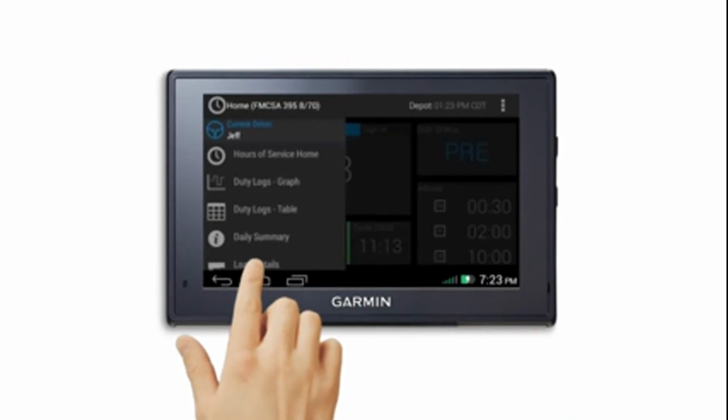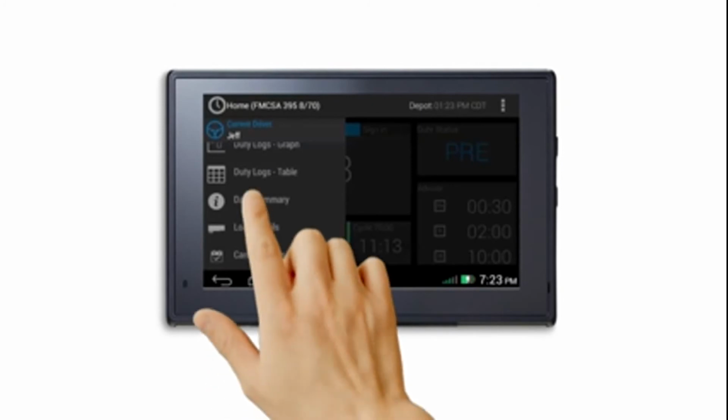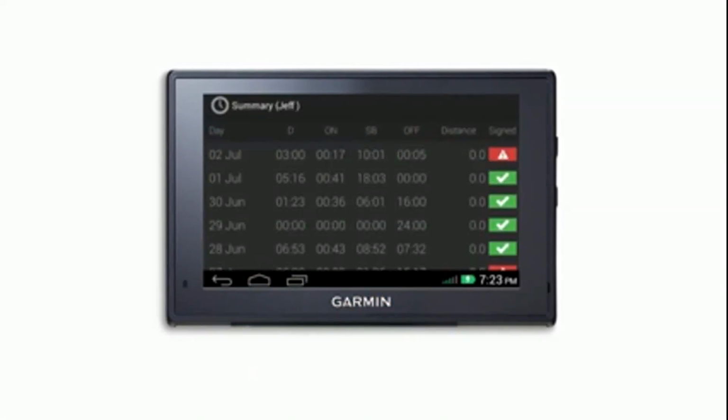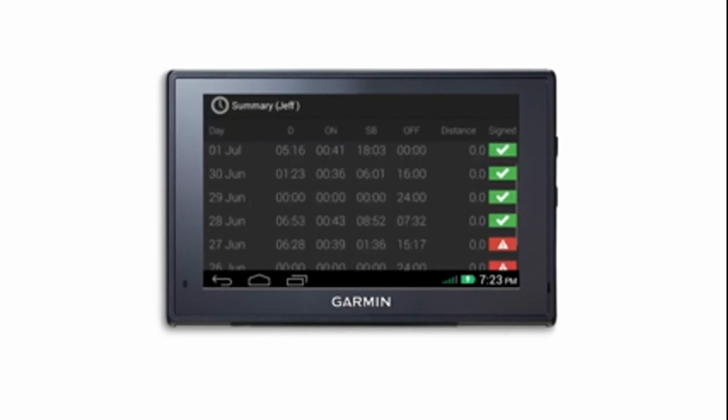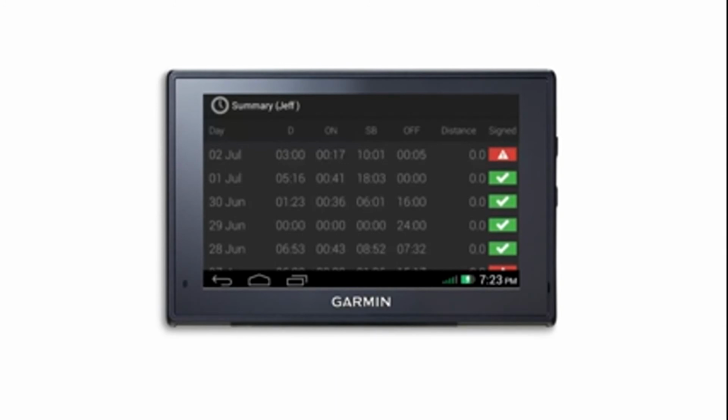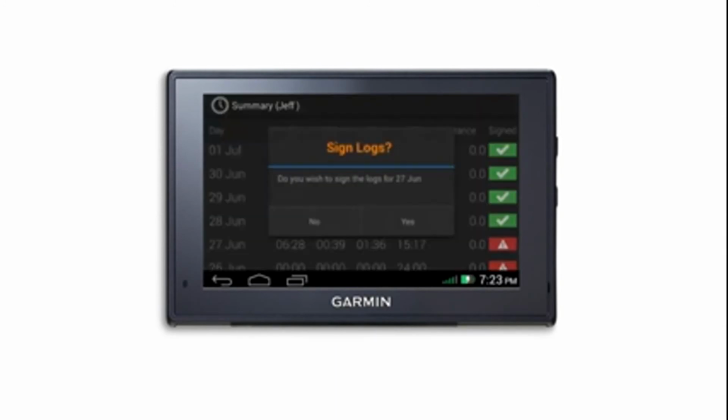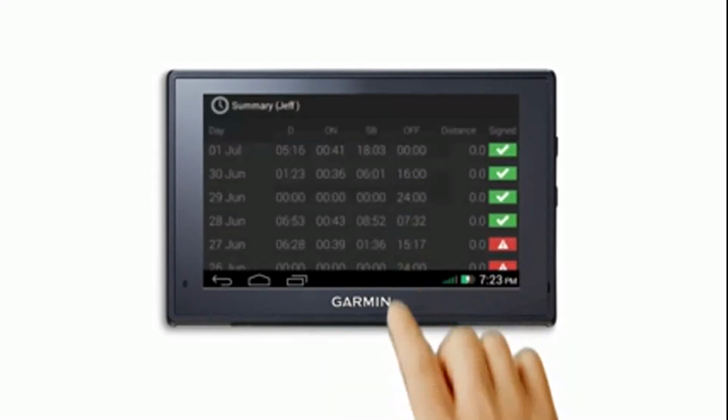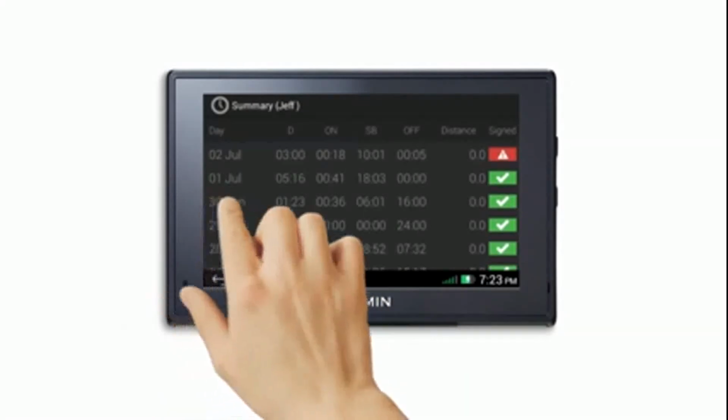Now you can proceed to the next item in the menu, which is the daily summary, and this again just summarizes your last 7 or 8 days and shows you your total time driving, on duty, resting, distance traveled, and whether your logs are signed or not. At this point, you can go back and sign your logs. There is one day not signed here, June 27th. Select the log for June 27th, select Yes, and Continue. Again, the back button brings you back to the final entries here.